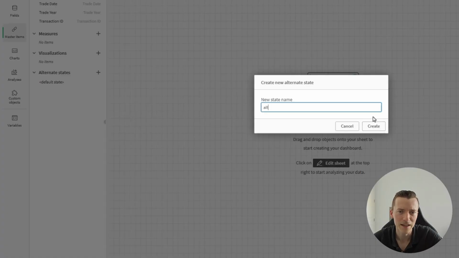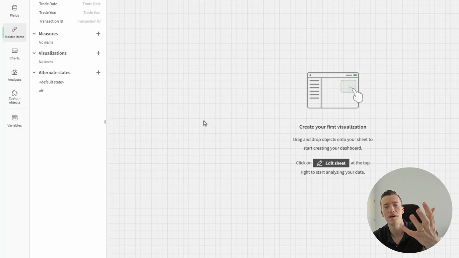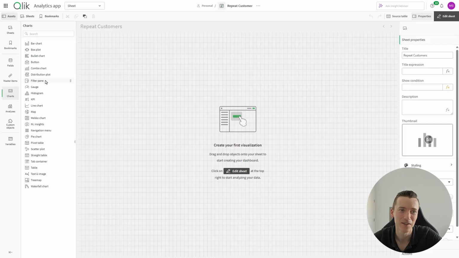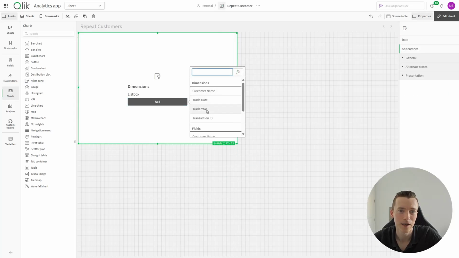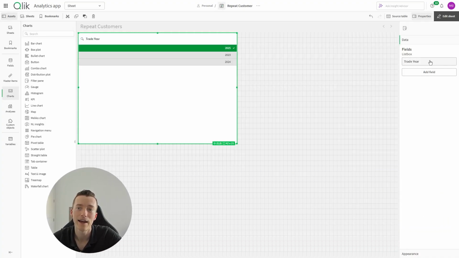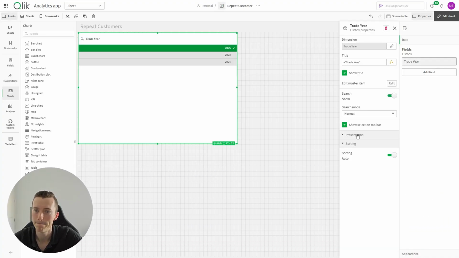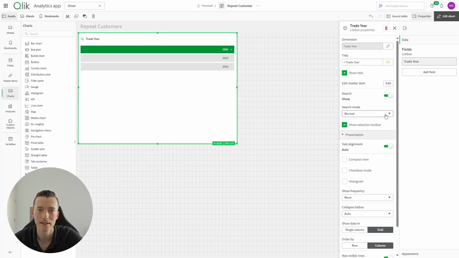So I'll create an alternate state named ALT. It's as simple as that. Alternate state created. Let's go ahead and keep moving and create a filter box. That filter box is going to hold a trade year that users will be able to select, and I'm going to make a few stylistic adjustments here.